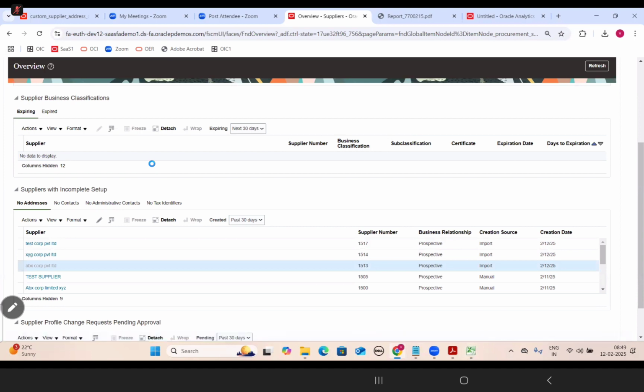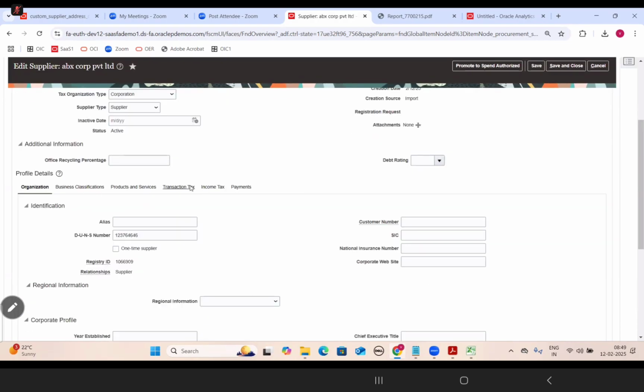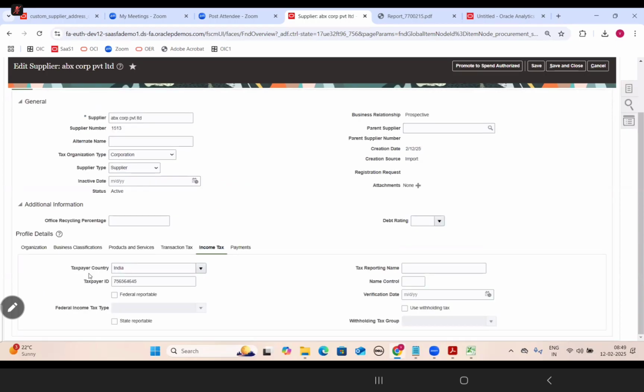So what have we updated in ABX? The tax classification code. Previously it was USA. Now we have changed it to India. So this is the way you can upload the data using the FBDI approach. Any question, feel free to ask me.